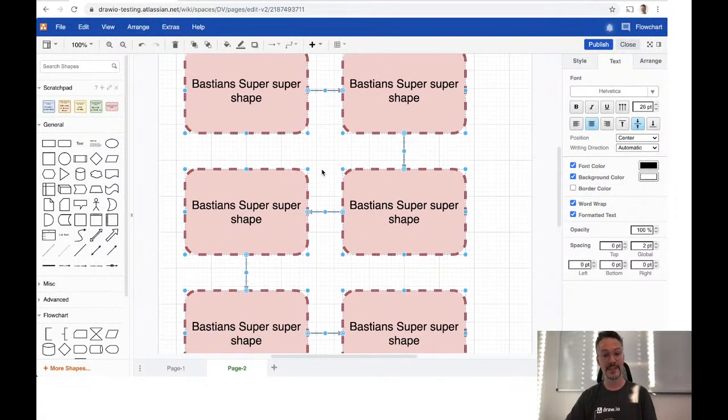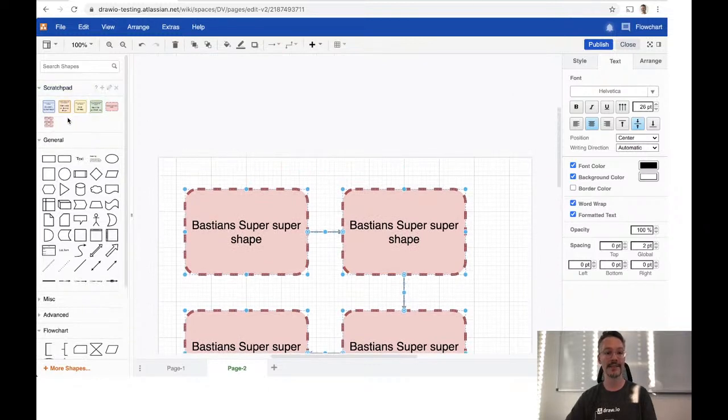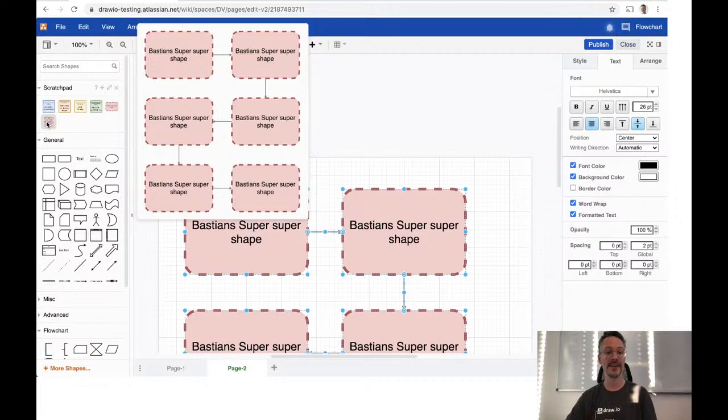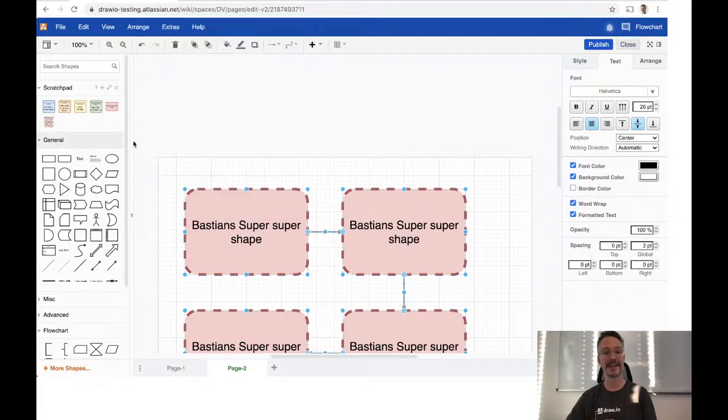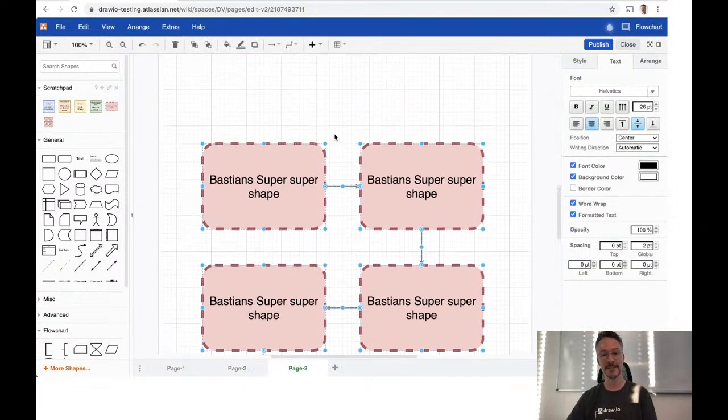I select all of my shapes now. I just used Control and A to do this. And now I hit plus again, and you see that the entire selection that I just created is added as a custom shape. So if we have a third page and I just click here, it will be inserted.